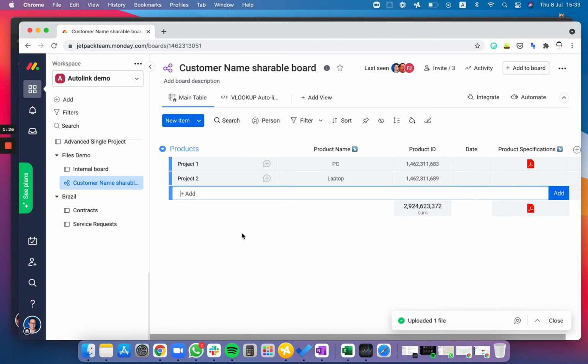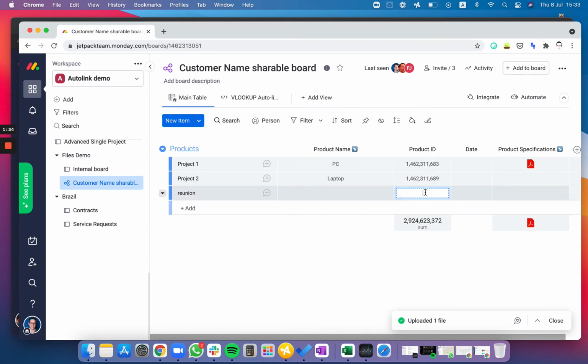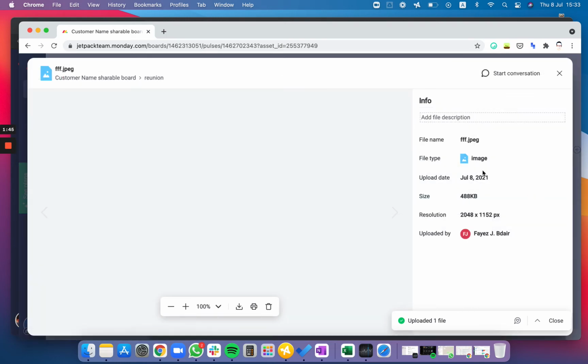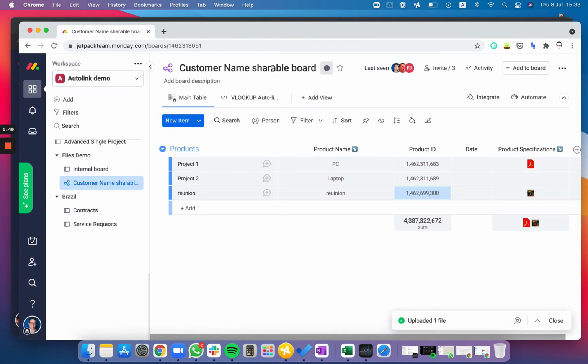column. I create an item, I link it with the ID, and then it is linked to the shareable board. But this is me as a member in this organization. This is what I can see.